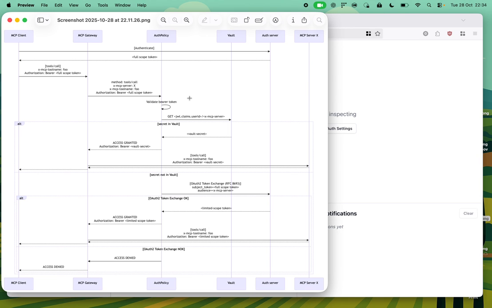So in the token exchange use case, as we model it for this demo, whenever the MCP client calls a tool, the MCP Gateway, with the support of the AuthPolicy, will validate the OAuth bearer token passed in the request. Here we are omitting the details, but if the token is not valid, then we would respond back to the client with unauthenticated, and the client would then get redirected to the login page of the auth server.